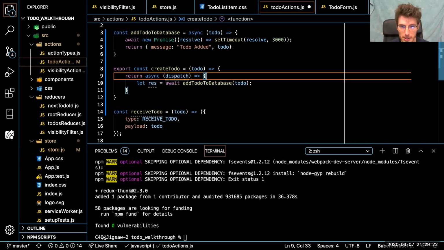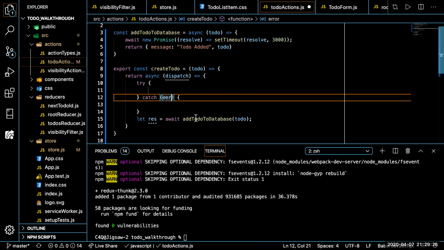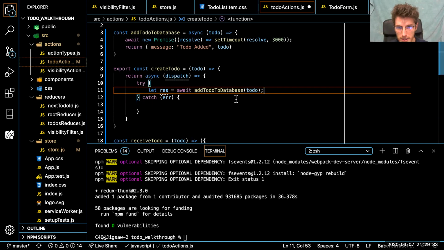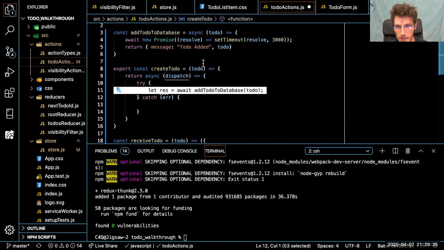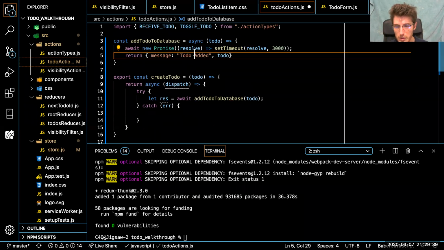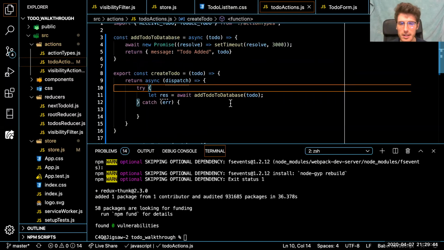Maybe I should probably be adding my try catch. Also, did you install Axios? I did not, but I'm not actually using Axios right now. This is a fake call to a database. This is just setting a timeout for 3 seconds while we wait for it to resolve. So this is kind of a fake out. Otherwise, I wouldn't need to install Axios.